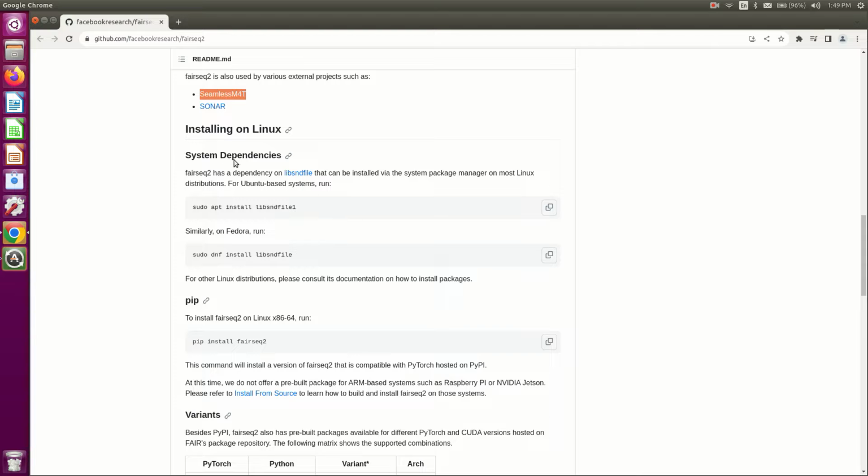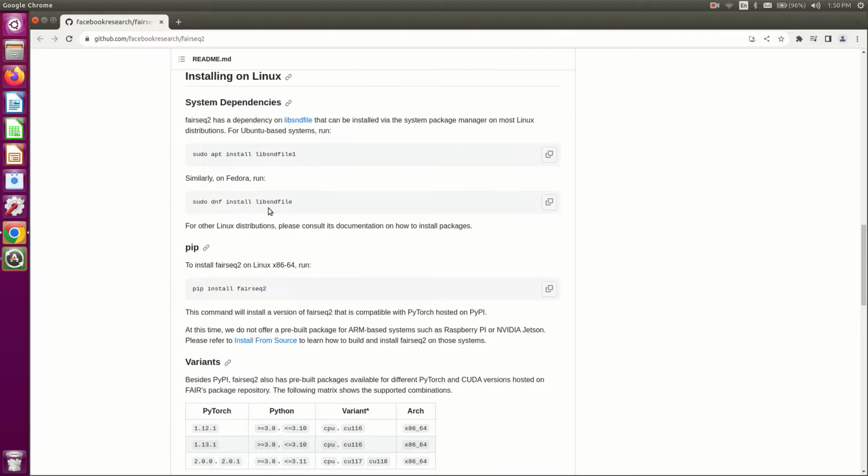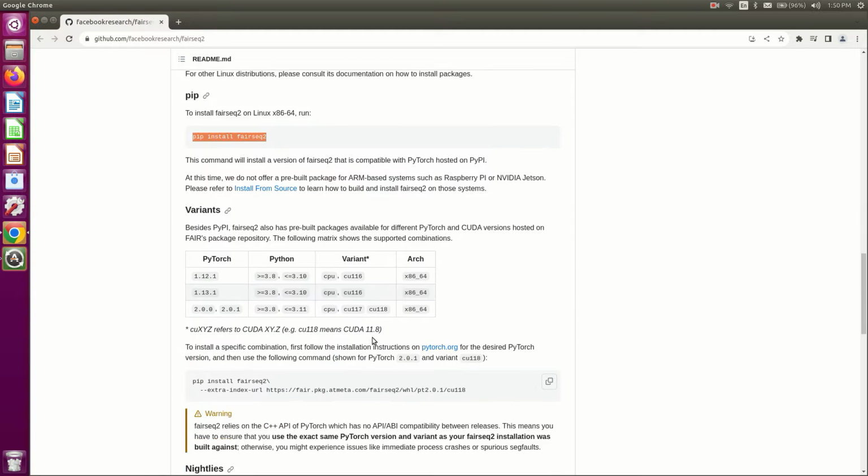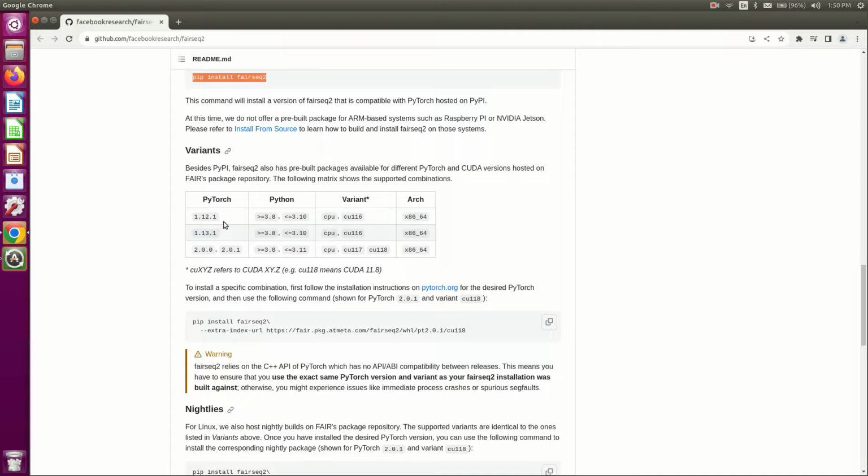So the steps to install this library are mentioned here. In my case, I have an Ubuntu machine, so I'm going to follow the steps needed to install on Ubuntu. Let's take a quick look at the system dependencies so that we have them before we start installing. Here it says fairseq2 has a dependency on libsndfile. If we don't have this on our machine, we can install it using sudo apt install libsndfile1, which is what I may need to do. Once I have that, I can install fairseq2 simply by pip install. And then here they say that if you want to use a different PyTorch version, let's say PyTorch 2.0.0, then you will first install that PyTorch version, and then install the fairseq2 that is specifically for that PyTorch version.